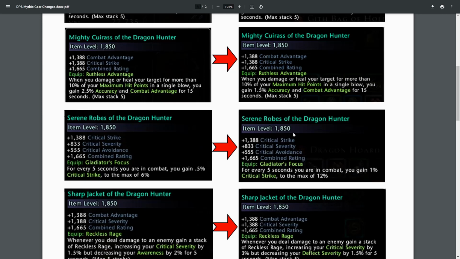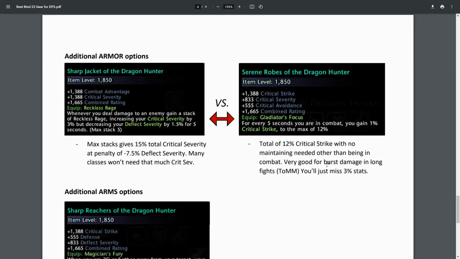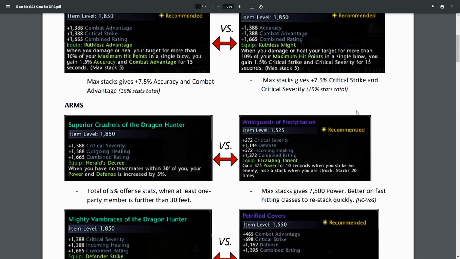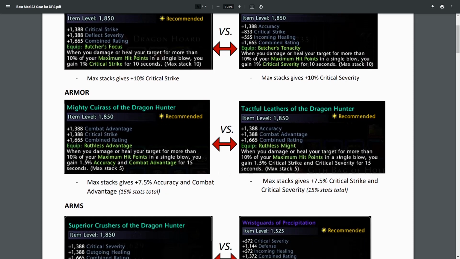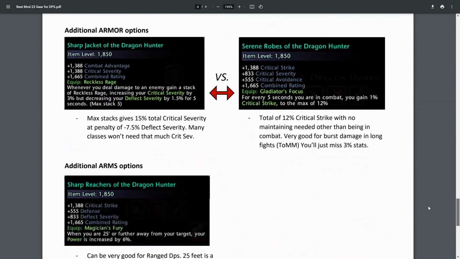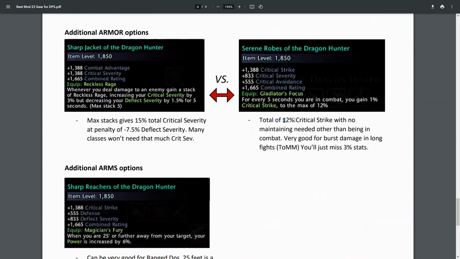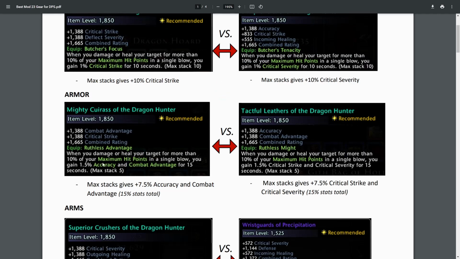That's pretty great. And it makes it a very reliable gear piece to be using for, let's say, burst damage. Let's say you don't have enough time to get the stacks of your rib cages, like your Tactical Leathers or your Mighty Cuirass. You see, you'll need to do damage for a certain amount of your maximum HP and then gain those stacks up to 5 of them. And this new armor piece will essentially just give you permanently that amount, 12% of your critical strike. And many people will be able to fit that in their build, except for people who have crit as their forte, but you will miss 3% stats compared to, again, those gear pieces with the adding of 7.5% to those two stats, but they take a lot more effort to maintain.